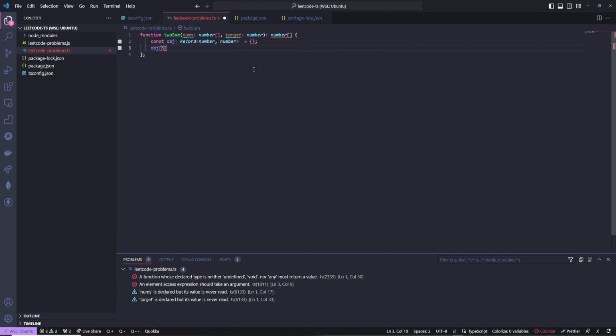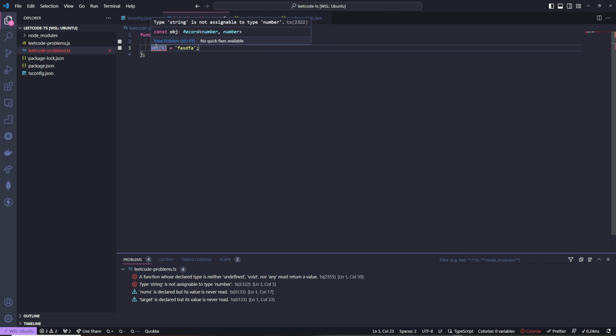So what if we do object at number 5 equals null? Type null is not assignable to type number. Yeah, so we wanted a number here and we gave it null. So that worked. What if we give it a string? That also works. So this is expecting the way we want.